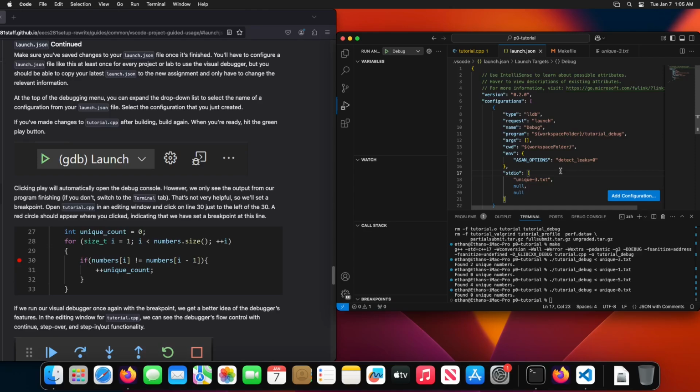Hello, here we're going to finish out the project guided usage tutorial for VS Code. If you're on a Linux-based system, don't worry about this video being recorded on macOS. The rest of this video will be the same for both systems. Make sure you've saved changes to your launch.json file once it's finished.